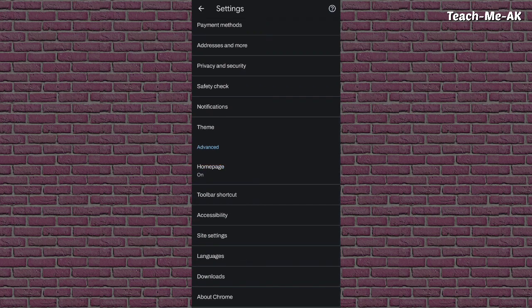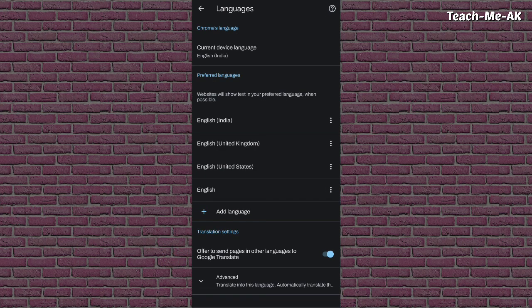It's like we are taking a deep dive into the depths of the internet. Now we are going to click on languages menu under this advanced section. It's the third option from the bottom, and once I click on that, this is where the magic happens.